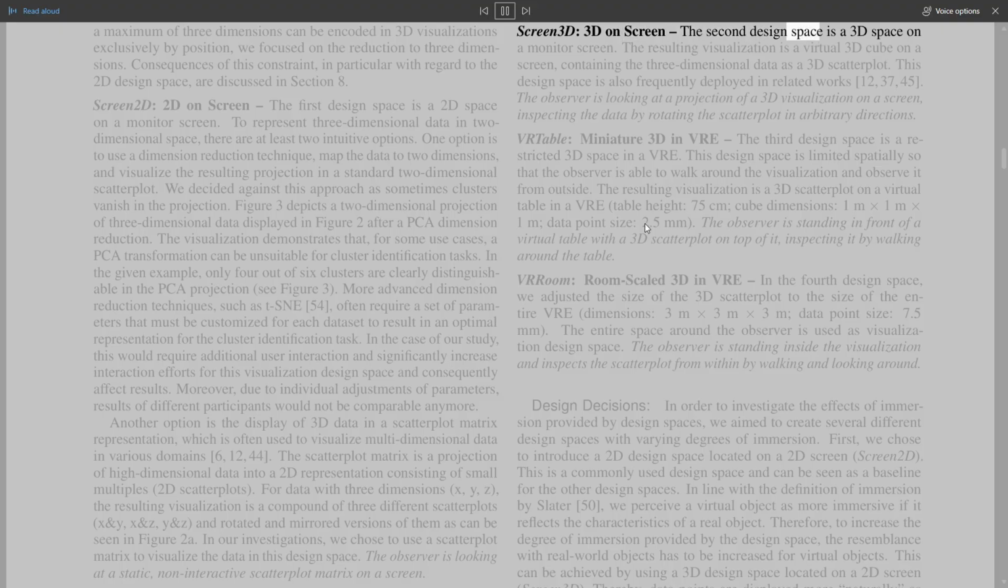Screen 3D, 3D on screen. The second design space is a 3D space on a monitor screen. The resulting visualization is a virtual 3D cube on a screen containing the 3-dimensional data as a 3D scatterplot. This design space is also frequently deployed in related works 12, 37, 45. The observer is looking at a projection of a 3D visualization on a screen, inspecting the data by rotating the scatterplot in arbitrary directions.